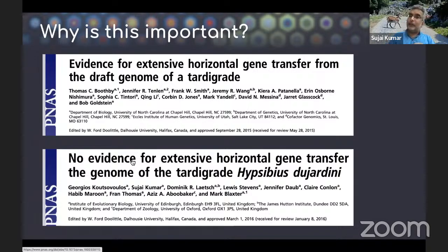Why is this important? Here's a great example that I was involved with. In 2015, this paper was presented in PNAS, and it made a big splash: evidence for extensive horizontal gene transfer for a tardigrade. Now, tardigrades are very small creatures. When these people sequenced the tardigrade genome, they didn't realize they had accidentally sequenced all the bacteria that live outside it. These were not bacteria in the genome. These were bacteria outside the genome.